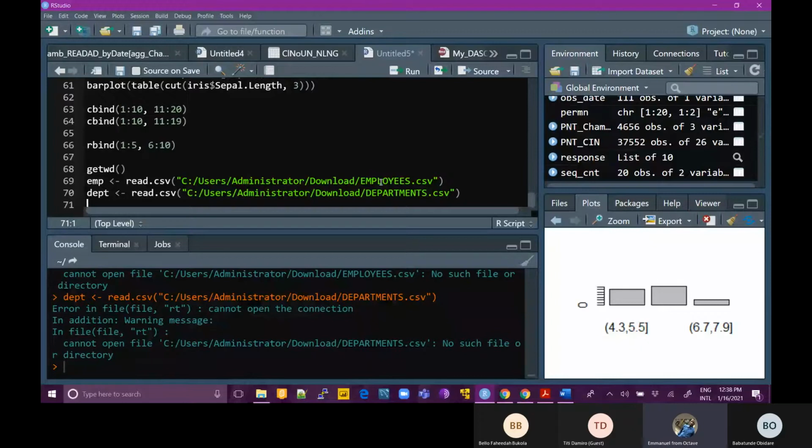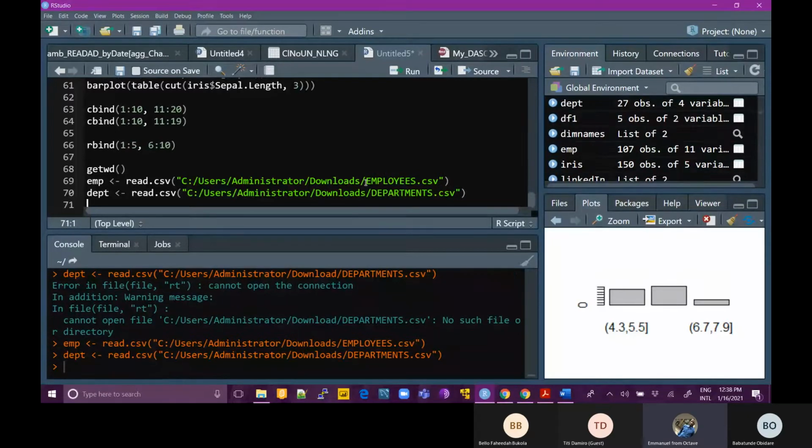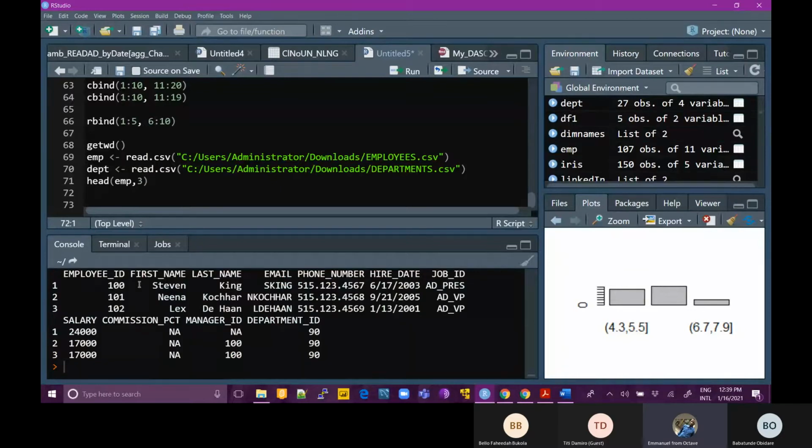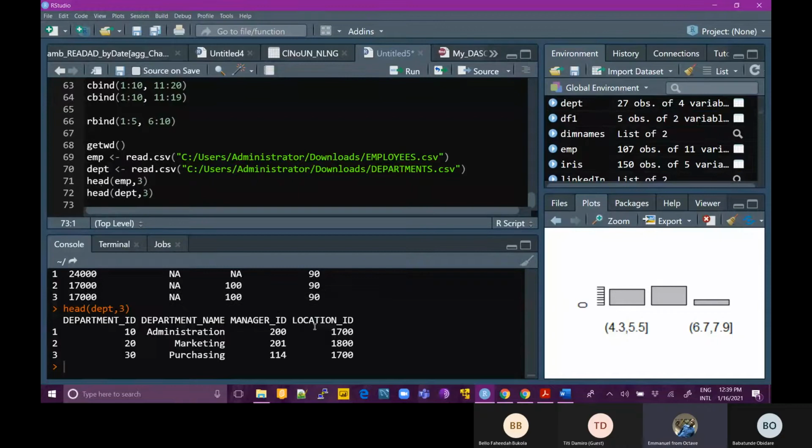Cannot open connection. I think it's downloads, not downloads. Downloads. Okay, so it has read the two files. If I want to see the content, I can say head of DFP. I just want to see the first three rows. So I have this employee ID, first name, last name, and this information. Also, if I want to see what's inside the department table, that's DEPT, I just want to see the first three records. So this is what's inside.